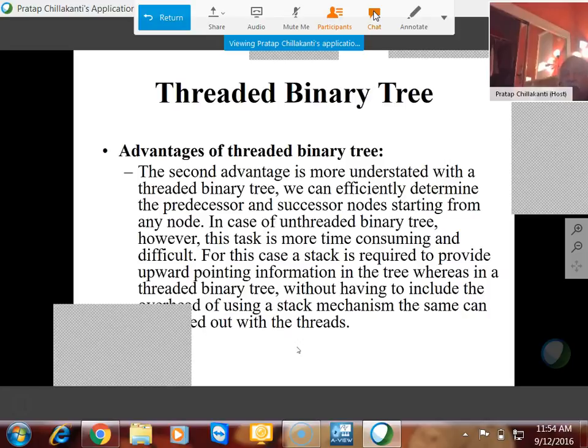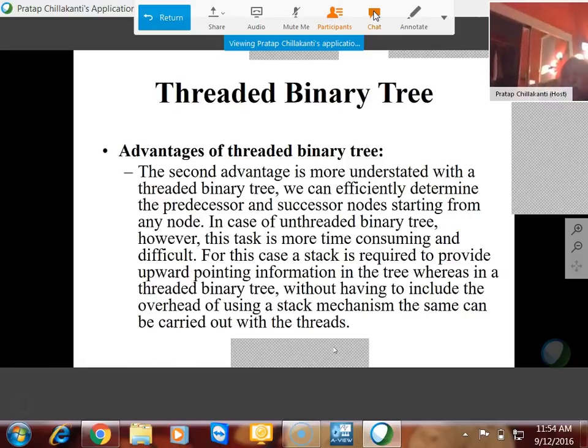Where we use the stack, we know the upward pointing, downward pointing, and so on. Whereas once you give a thread, you have the upward pointing information right there for you. You don't have to compute; it is there. So without having to use any stack mechanism, you can use the concept of threads to do the upward pointing. Like if I want to know who the predecessor of a node is, I can do it faster. Very technical reasons, right?